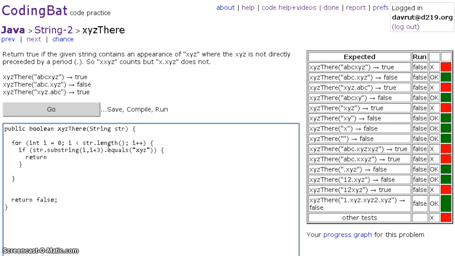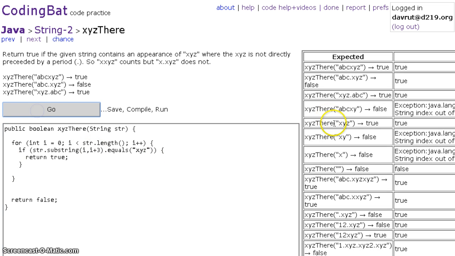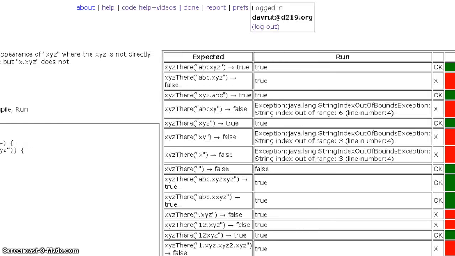So if you find it, let's go ahead and what should we return? Now this is just an onset. This is just a start to see how things are going. Let's see here. How'd we do? A couple of them worked, a couple of them didn't. Some of them are out of bounds.